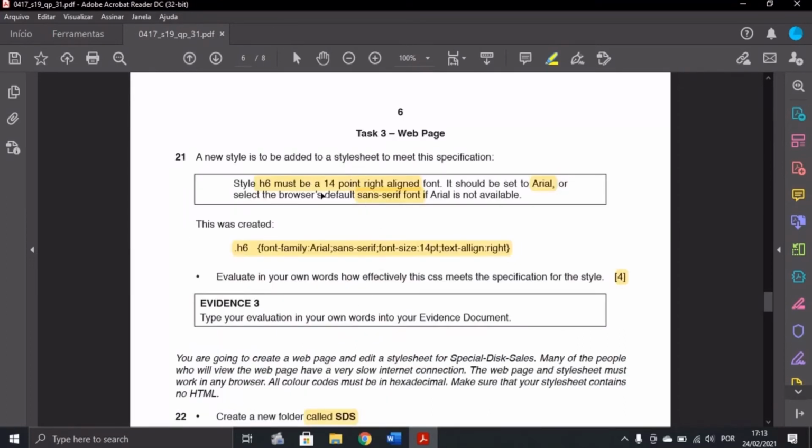Task 3, the web page. A new style is to be added to a style sheet to meet the specification. Style H6 must be a 14-point right-aligned font. It should be set to Arial or select the browser's default sans serif font if Arial is not available. This was created. You have the H6 in brackets. You have the font family, which is Arial or sans serif. The font size is 14 points and the text alignment is right.